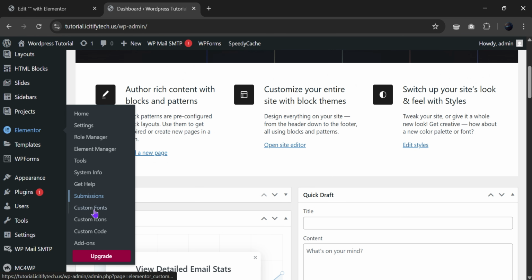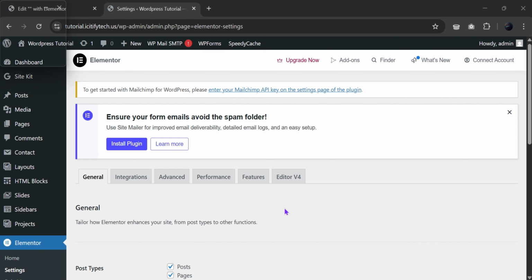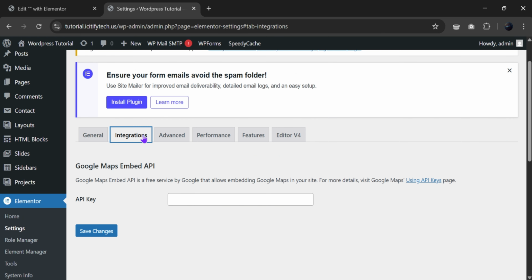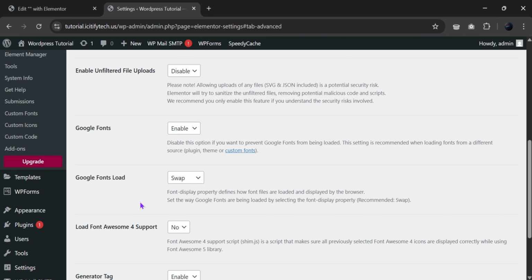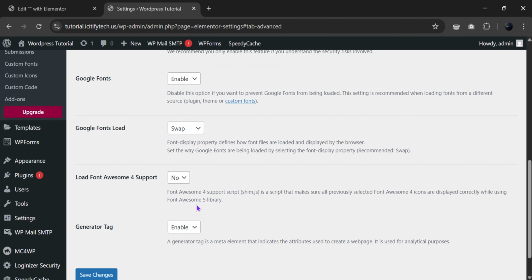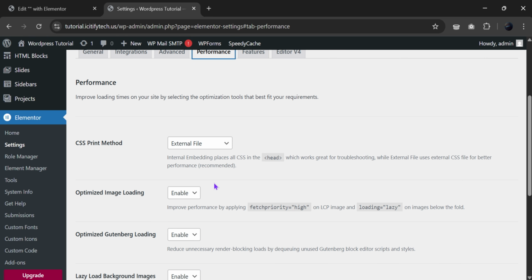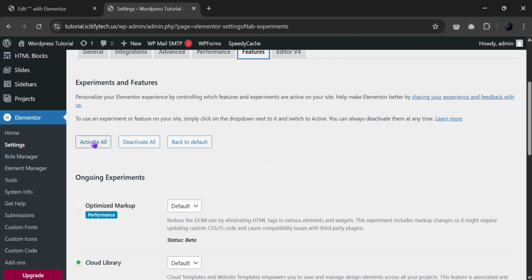Now, let's set up our Elementor. You come right here to the settings side. So right here we have settings, we have general, we have integration. You can input your Google API map integration here. We have advanced. You don't need to work with anything here, but it depends on if you are a professional with that. We have performance, and we have features.